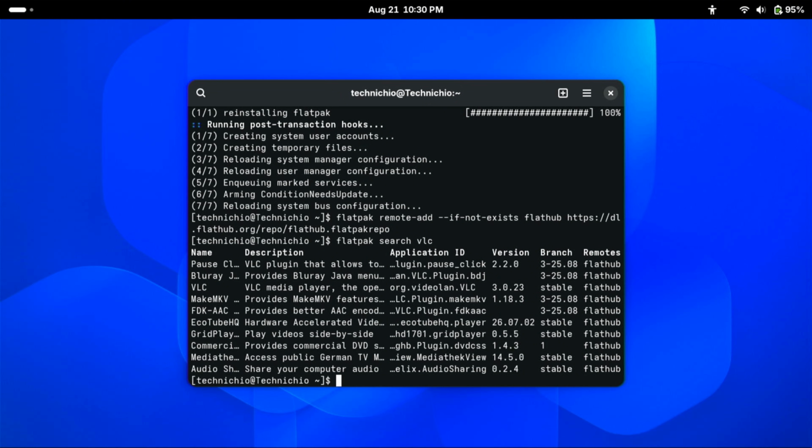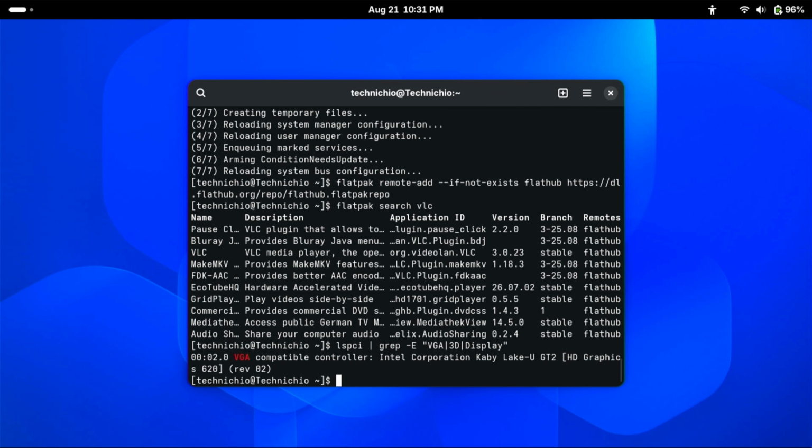So, first I'm going to check which graphics hardware is installed on my system. I'm going to use the following command to identify the graphics controller. And as you can see, my system is using an Intel graphics controller. This means that I need the appropriate Intel graphics support.